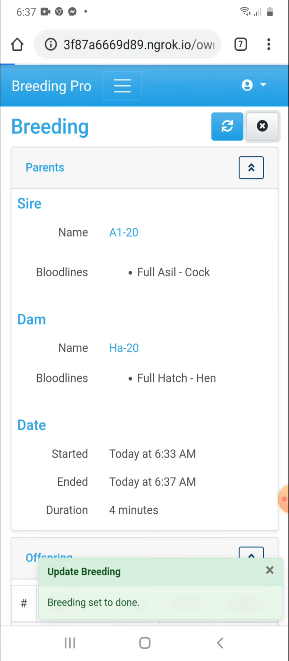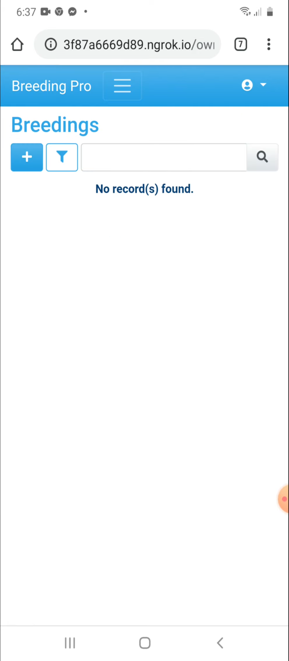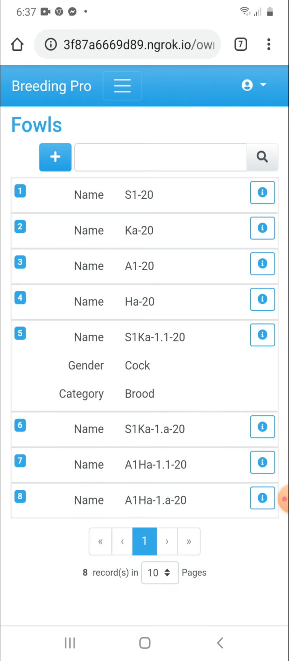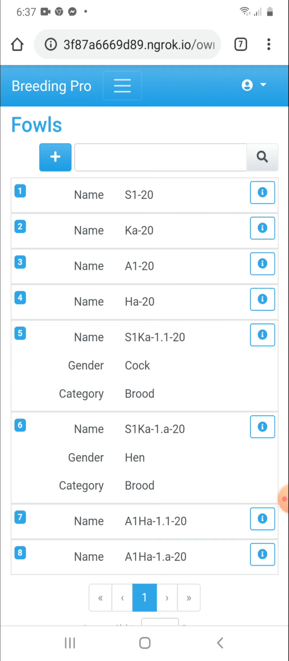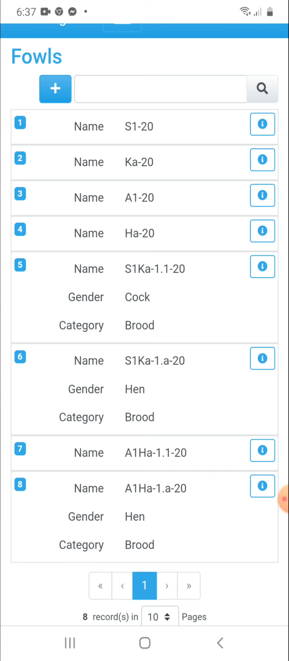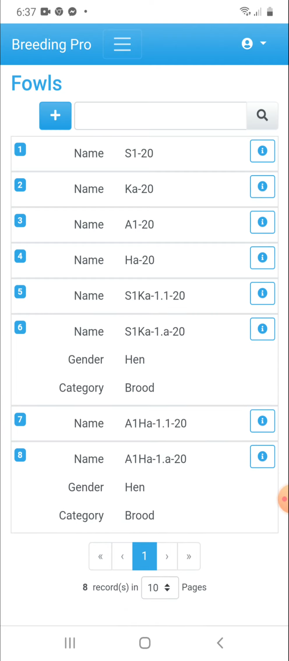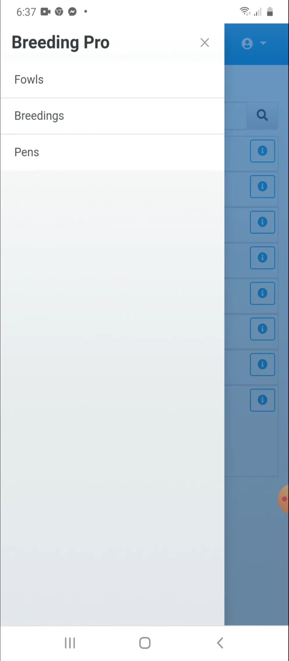So we don't have anything in the breeding page. Let's check the fowls. We now have 8, and let's try to use this cock to mate with his sibling, and then mate with the second pair's offspring, the hen. S1, and then A1 HA. Okay, good. Let's go to the breeding page.